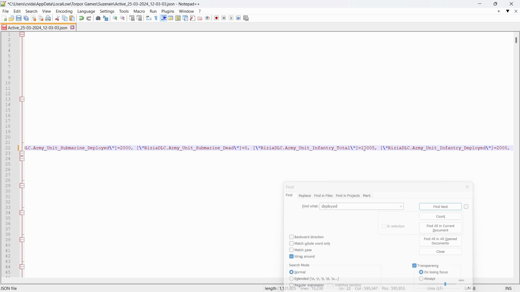And it's the same way for the total. You don't have to mess with the total because the game will basically recalculate all this stuff once it actually starts up again. It'll just fix all this stuff. So yeah, don't mess with the total. Just mess with the deployed section. And the same thing with airstrikes.